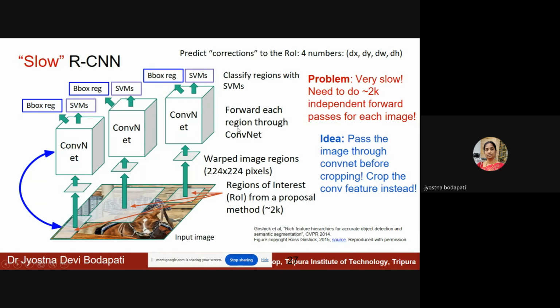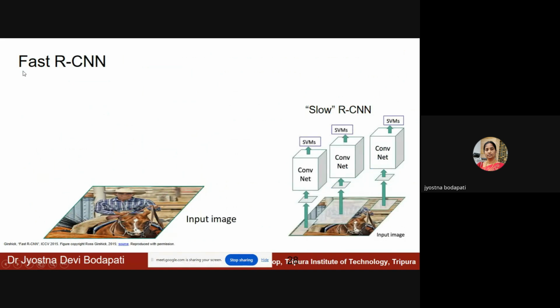And rather than doing that, what we are going to do is fast RCNN, which is how object detection evolved over the period of time. I'm just giving the overview of it. Okay, please try to understand it. So then the fast RCNN came into picture. So what is fast RCNN? Here you can understand.